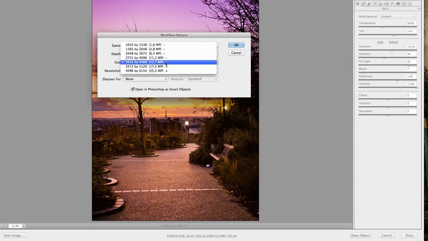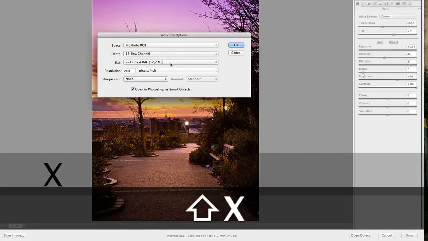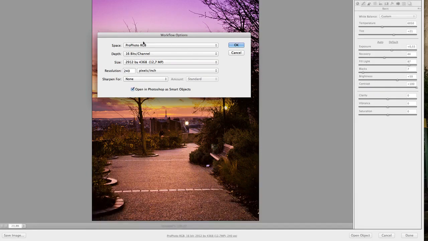You have the possibility to either lower the size of your photo as you come out of Camera Raw, or you can make it bigger. If I wanted to make a big poster of this, I would make it the biggest possible. That's not the case. I just want to show you some of the settings in Camera Raw. So basically that's that. The last thing is Open in Photoshop as a smart object.